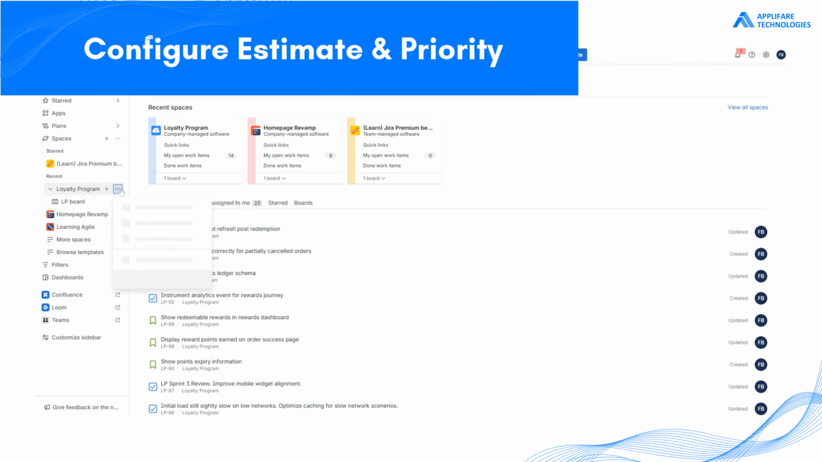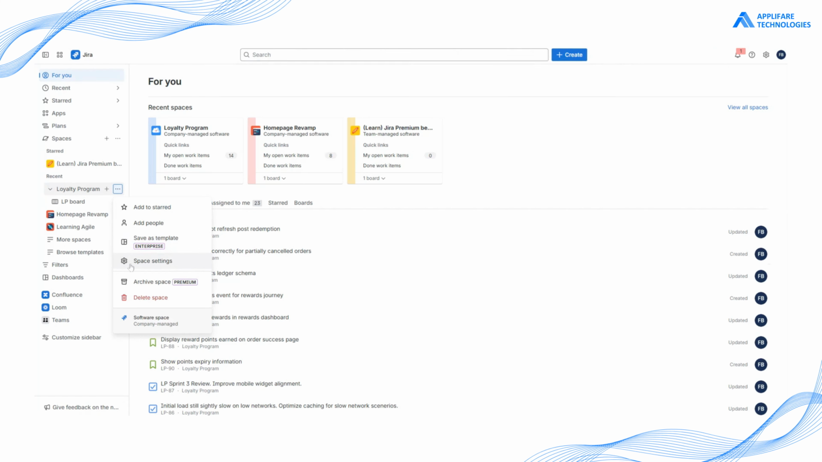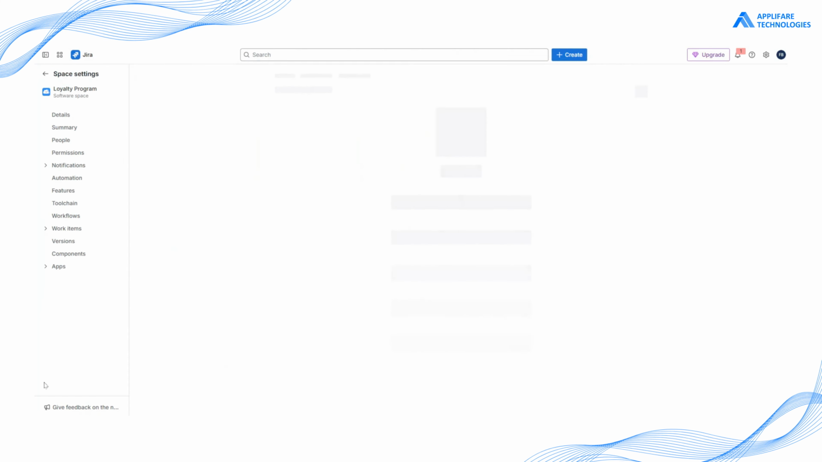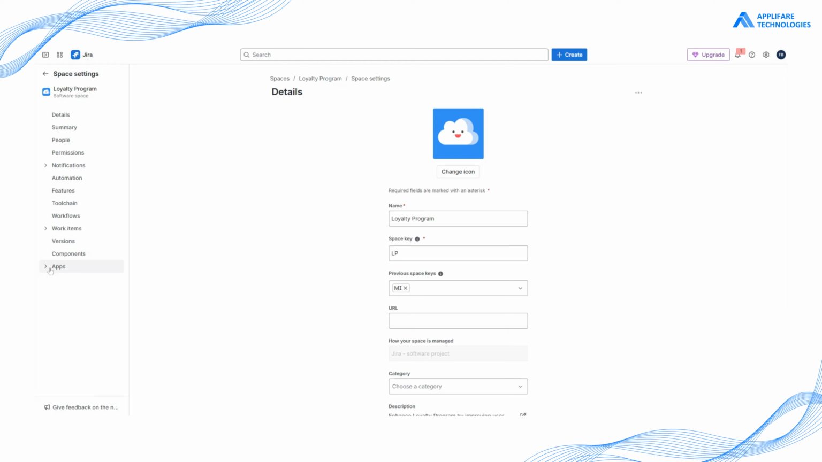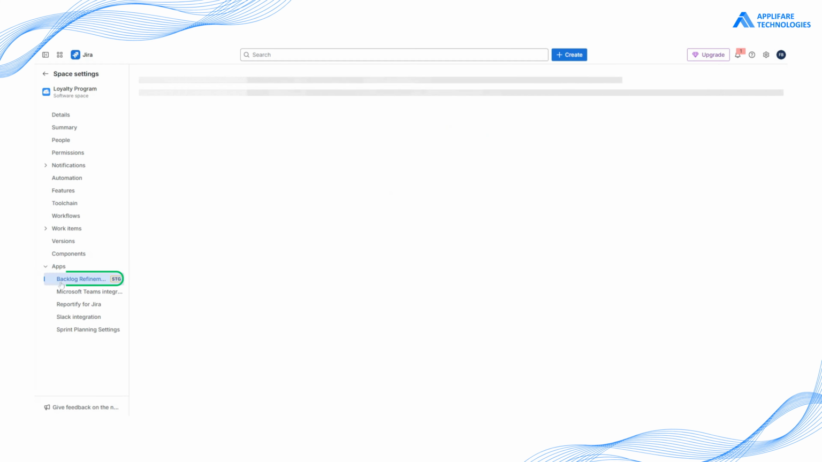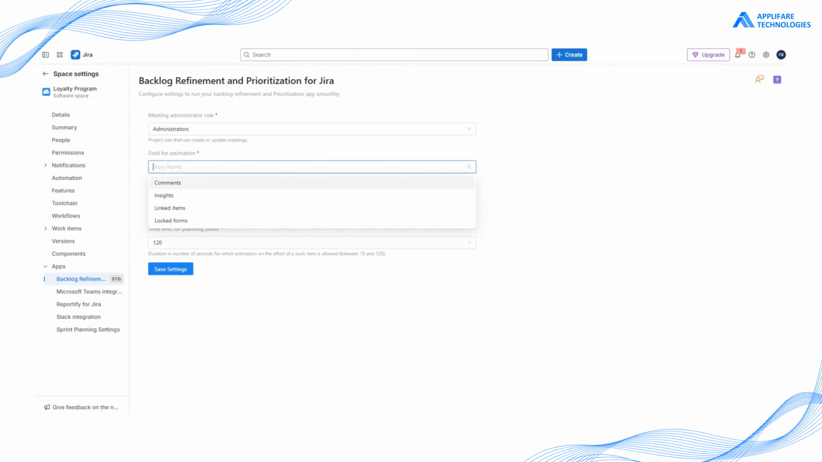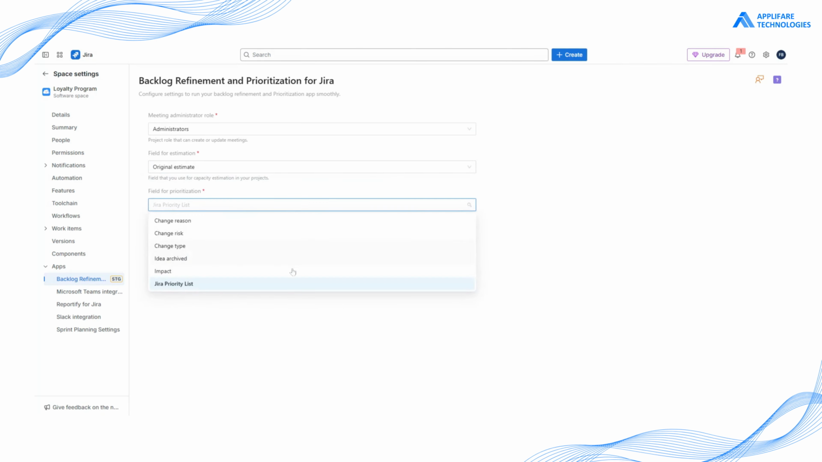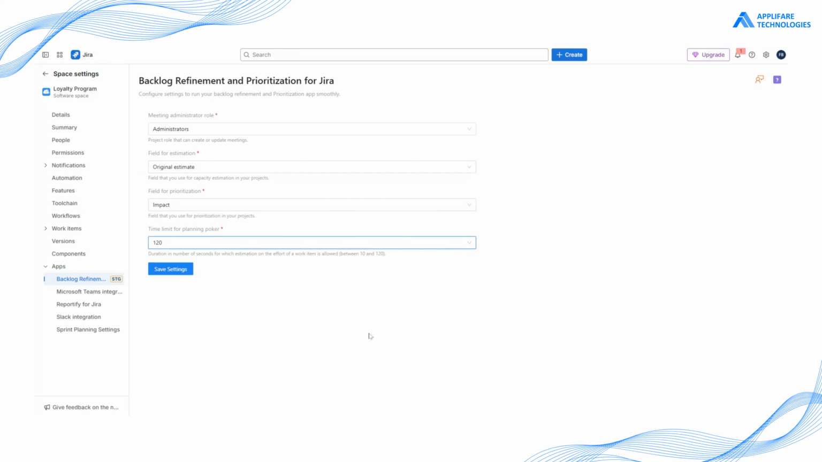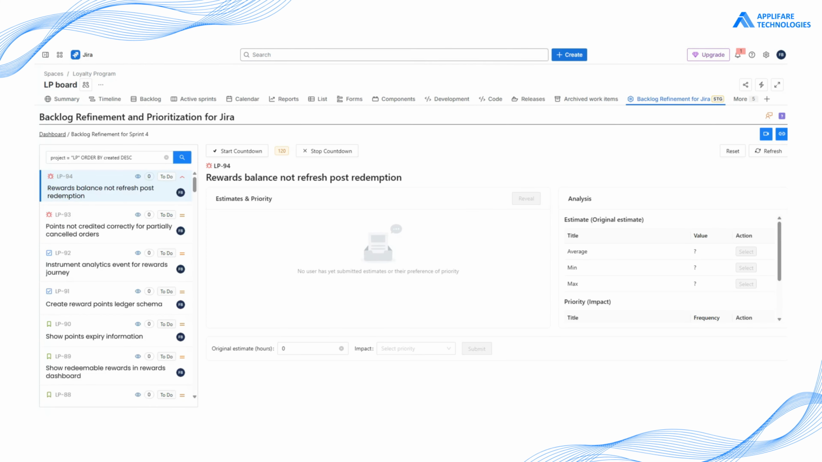To set up which Jira fields your team votes on, navigate to the Space Settings page of the project board. Locate Backlog Refinement for Jira within the Apps menu, and select or write the desired estimation and priority criteria. Once the configuration is complete, the Backlog Refinement page immediately shows that the new estimation and priority criteria are updated and ready for use in your sessions.